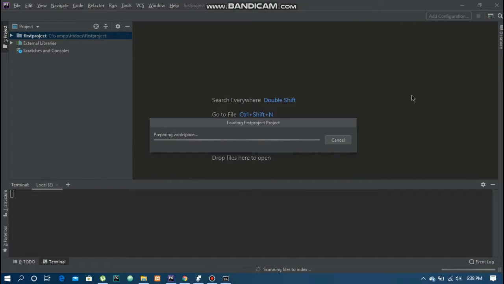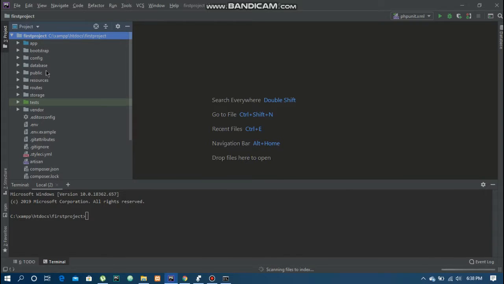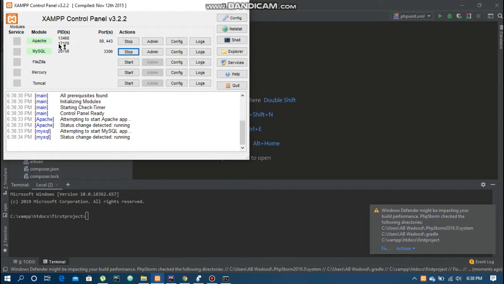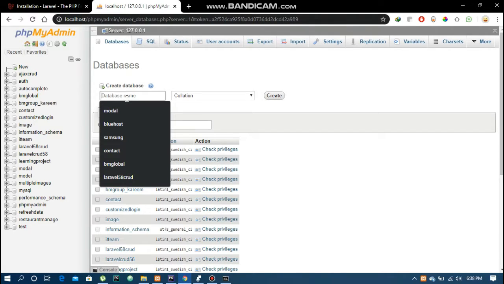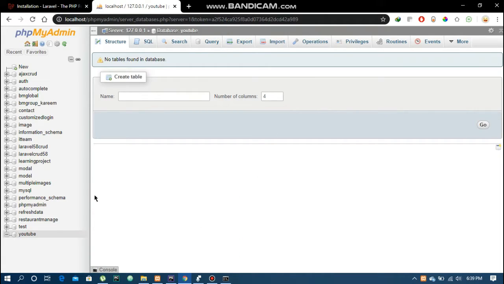Okay, so this is our project, and as we are going to attach our database with this, we are going to need XAMPP. Open the XAMPP. You have to start the Apache and MySQL, and in front of the MySQL you can see a button by the name of admin. Just press this one and it will open your database. Okay, so this is basically my database. You have to come to the new option. You have to create any database by, I can say, YouTube. Okay, so I am creating a database by the name of YouTube. So you can see here this is the YouTube.